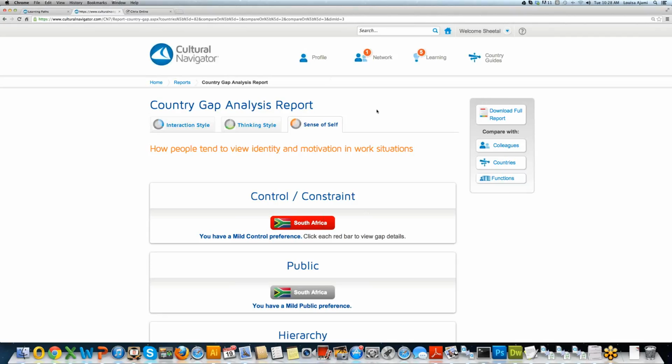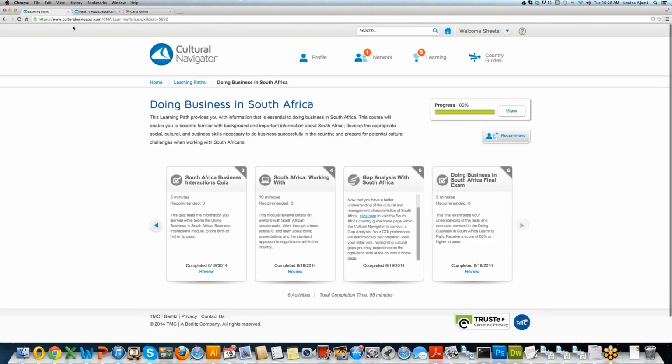Now, when you've done the gap analysis, you can go back to the Doing Business in South Africa Country Guide by clicking on the tab on the top of your browser, which will take you right back, because the gap analysis that you clicked on opens up in a new window. So you just go back to the Doing Business in South Africa Learning Path tab.